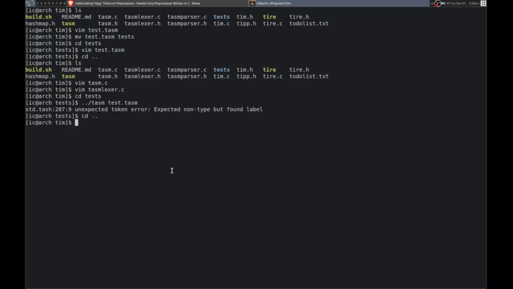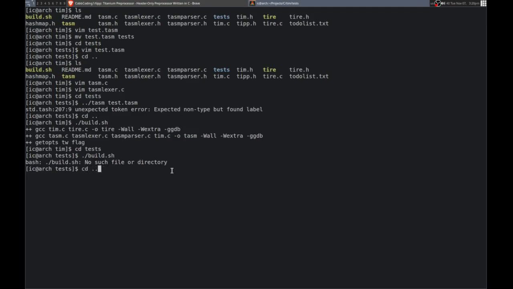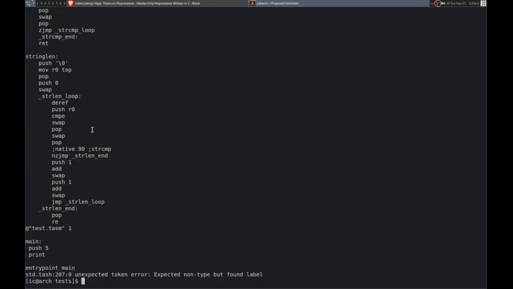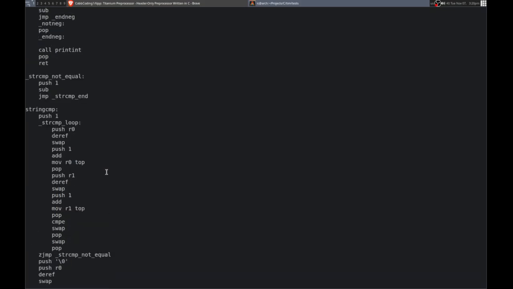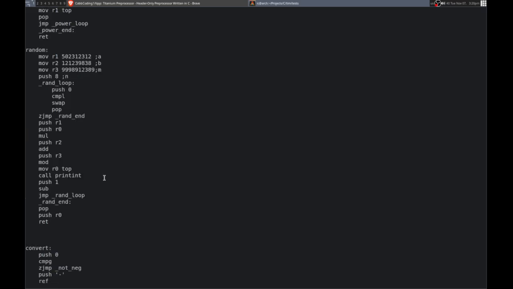Okay, it didn't actually, I need to rebuild it. Alright, I completely forgot about that. Okay, now we do that. That's the wrong command. There we go. Alright, now we can see what it is doing. So, return. Yeah, I don't know why it would be doing that, actually.